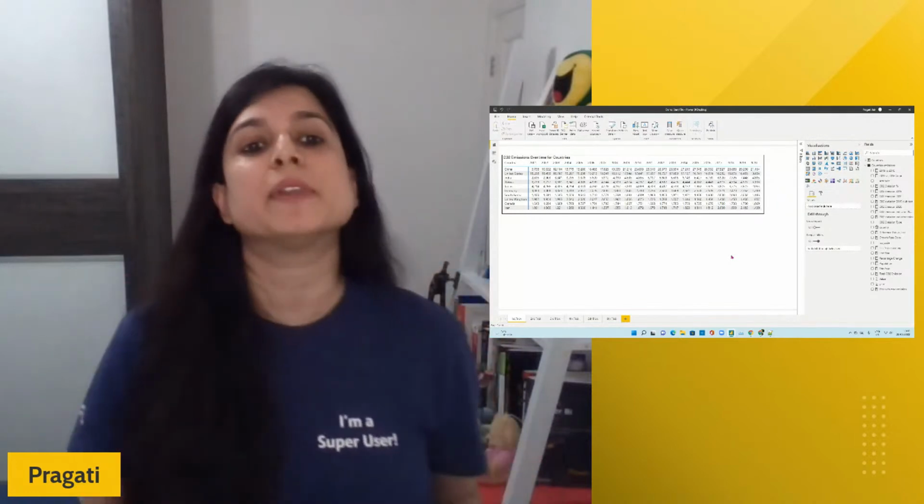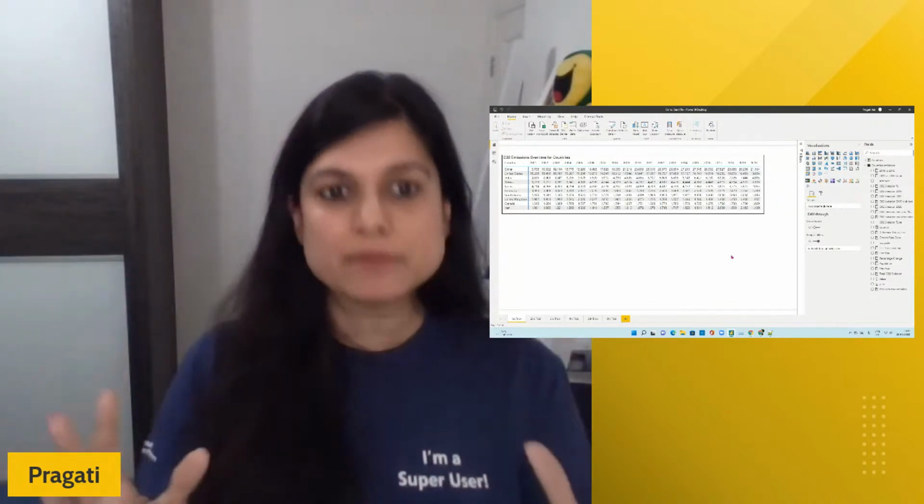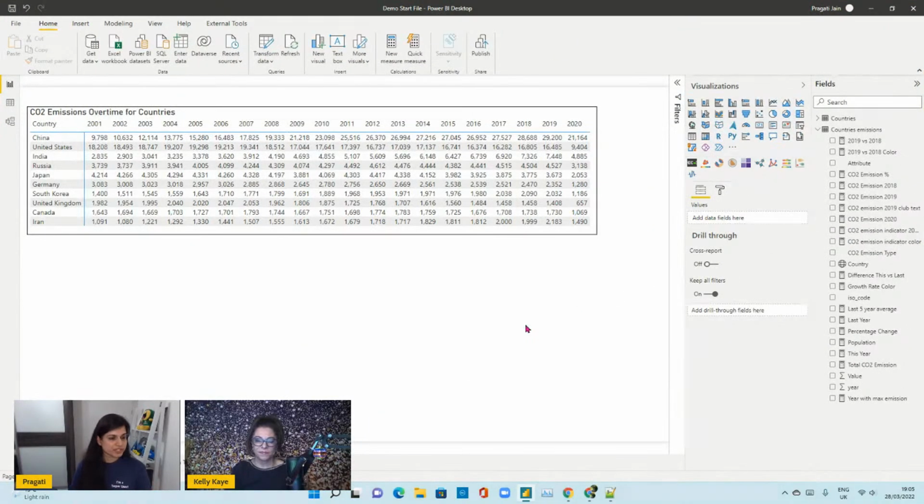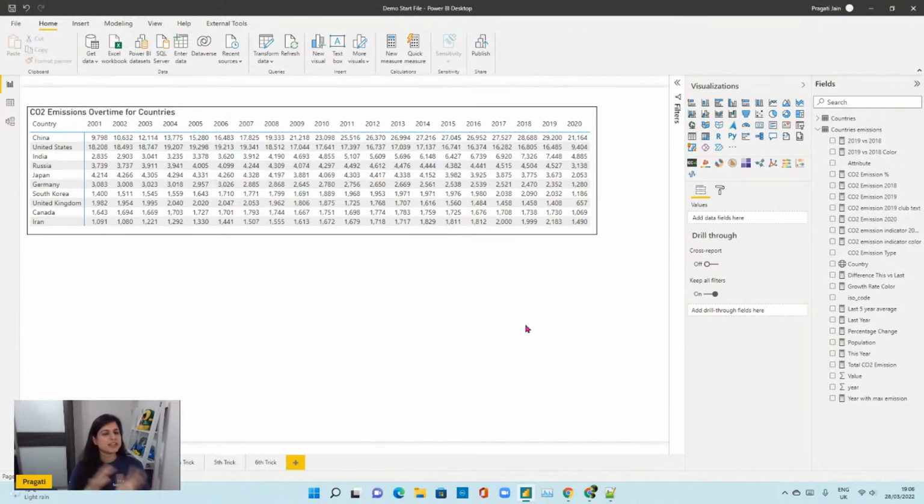For example, consider this first scenario where I have a simple matrix visual, and it's just showing me CO2 emissions over time for a few countries, with data from 2001 to 2020. Now, this matrix looks very plain, right? You can see the numbers, how China is doing, how US is doing, how India is doing, and so on. But suppose I want to add an element to this simple matrix visual so that when the user sees it for the first time, they get the insight without just reading those numbers. So let's see how we do that.